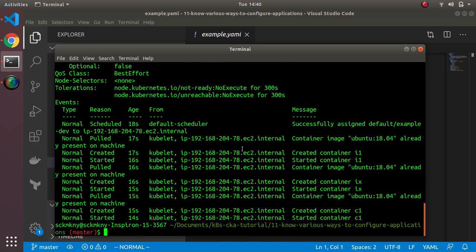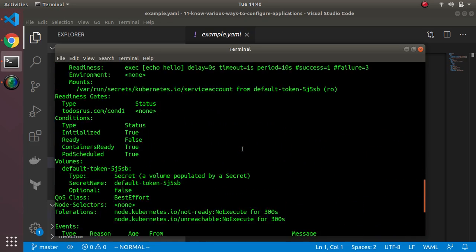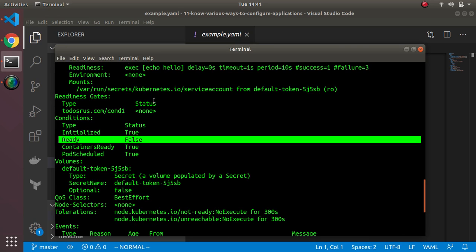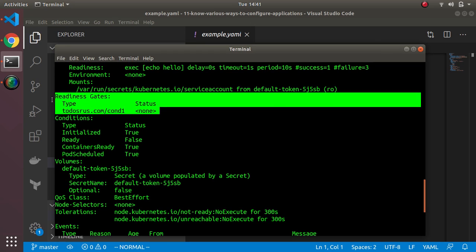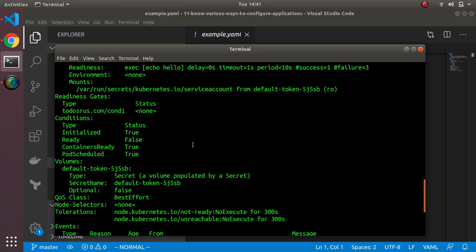Yeah, I just noticed that. So this one's super subtle. Again, it's under the conditions. You can see it's not ready. And the key was you notice that this readiness gate was set, and that's why it's not actually running. It's not ready. So that one's super tricky.